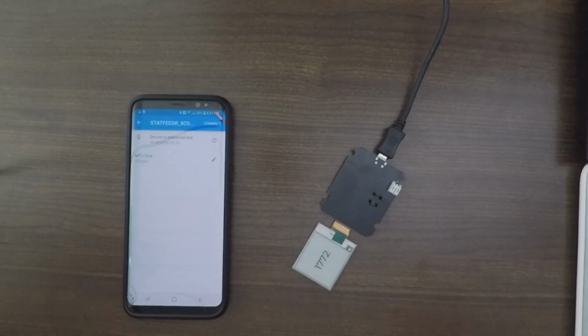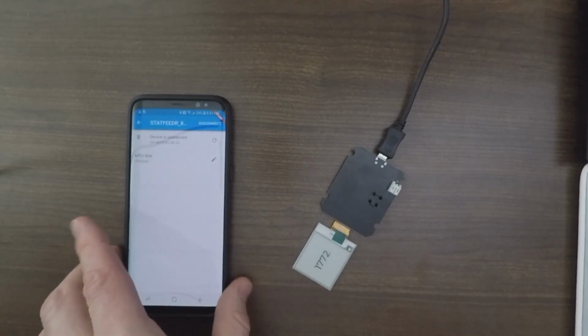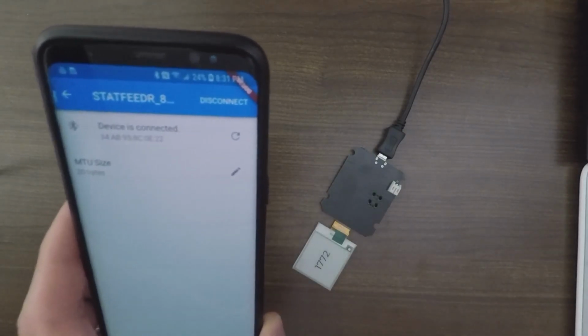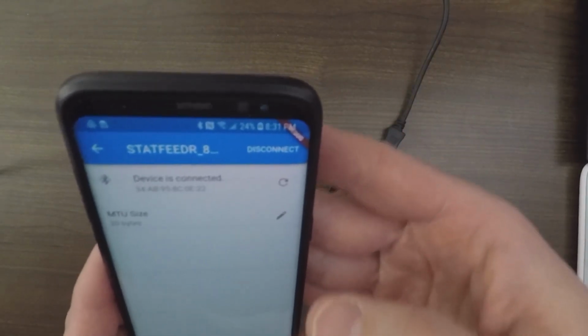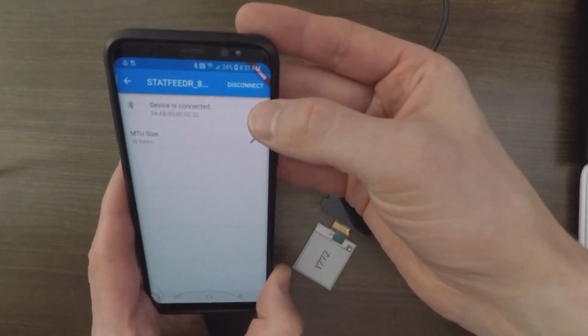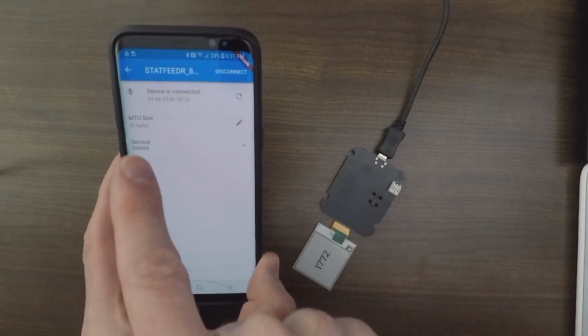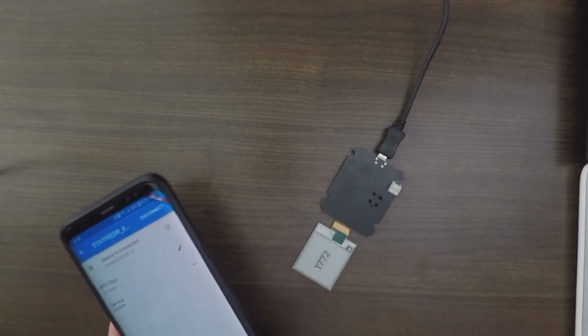And hit connect. It says device is disconnected. That's probably hard to see. But now it says device is connected. Cool. Now I think if I hit refresh, it will find all of the services. Now you see it's got a service 9004. I wonder if I prop this up, if that would be helpful.